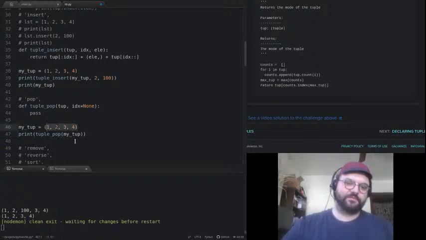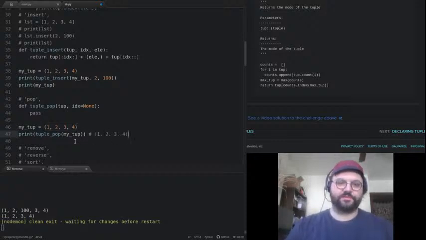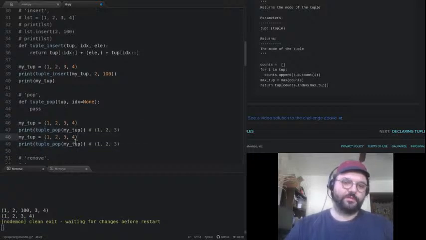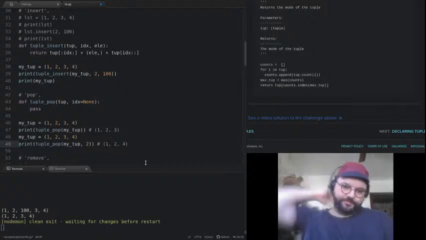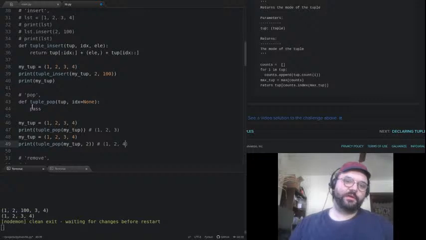So this should give us something that looks like this. And then let's also pop index 0, 1, 2. So that will give us 4, like that. We'll pop out 3. Okay, cool. So all we have to do for this is return tup.